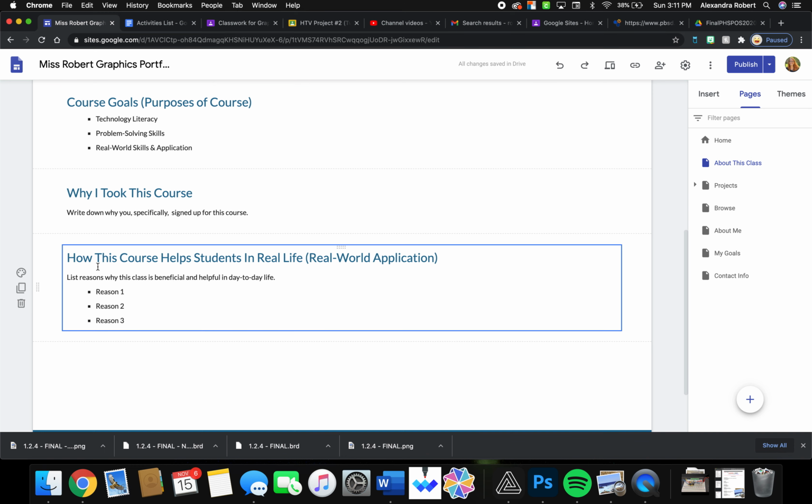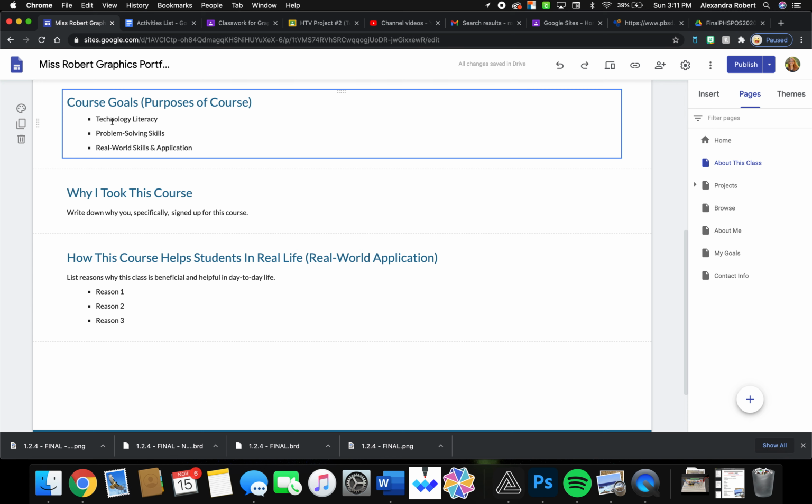And then down here it says how this course will help students in real life. Like what's the real world application of this class? Why is this class beneficial to take in general? You can just do bullet points like I did here, or you can do paragraph style and explain why this class is beneficial. And if you're having trouble with that, look up here.